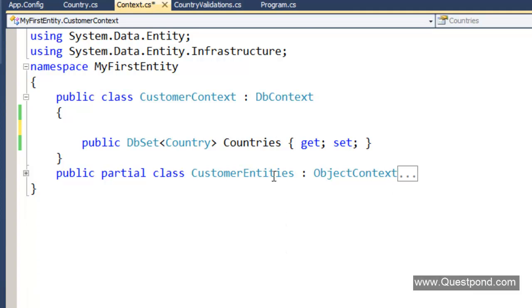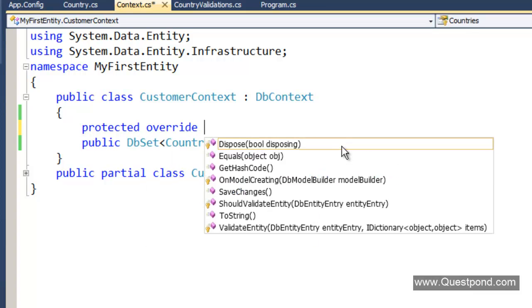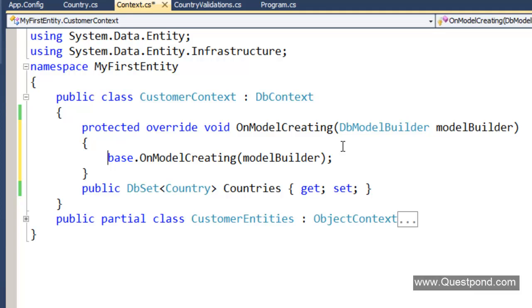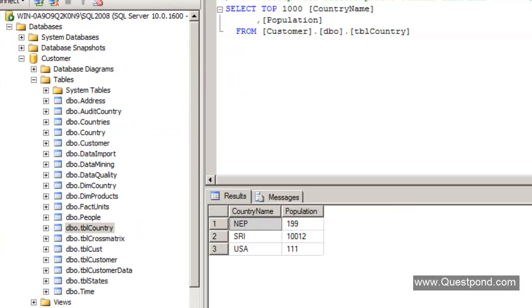Now, this mapping code of Fluent interfaces should get executed before the DB context object is created. In other words, before the customer context object is created, right? So we have a very nice event here called the OnModelCreating event. So when the model gets created, this is the place where we would like to write our mapping code. Now, in this event, you can see that I have access to this model builder object over here.